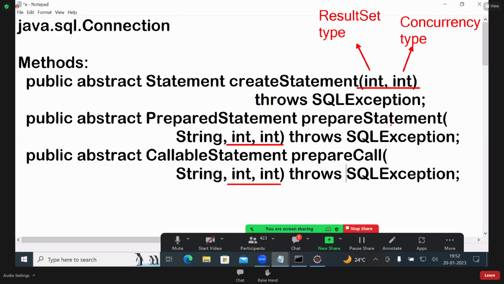The previous prepareStatement method takes one parameter, that is a string, the dynamic SQL query. But here there are two additional parameters, result set type and concurrency type. The previous prepareCall takes one parameter, that is a string. Here we have two additional parameters, result set type and concurrency type. But the method names are the same, the parameter list is different.